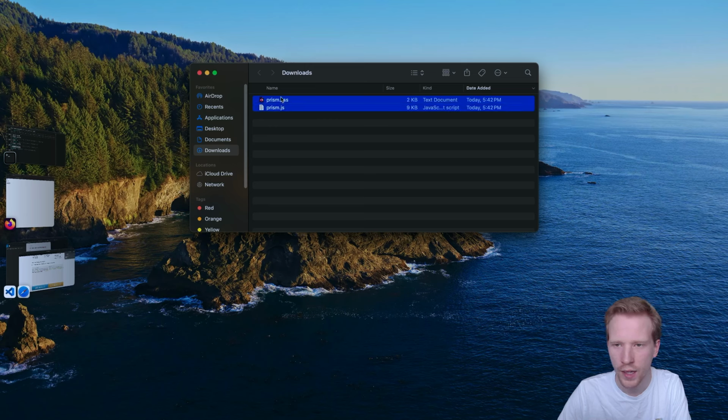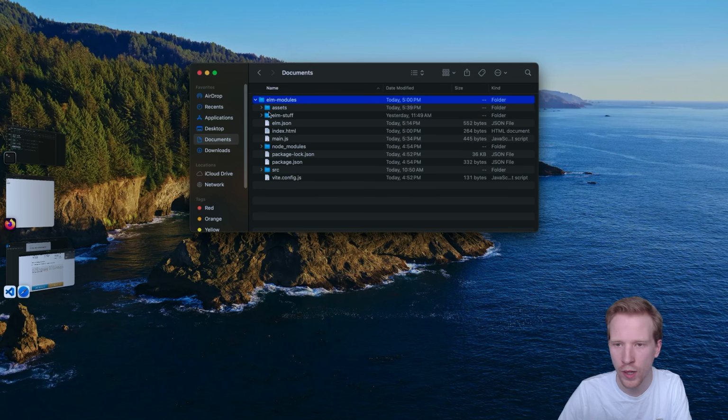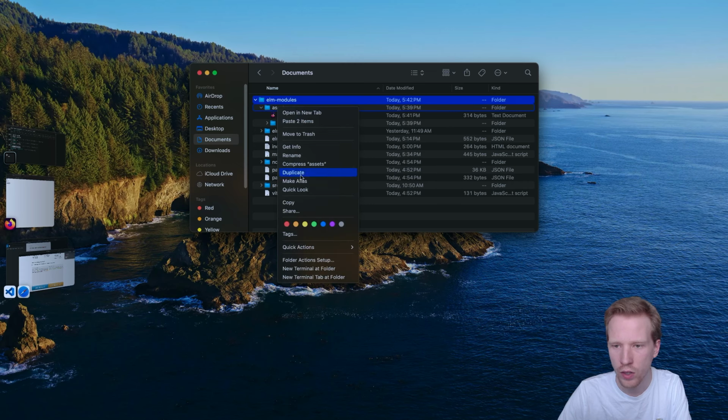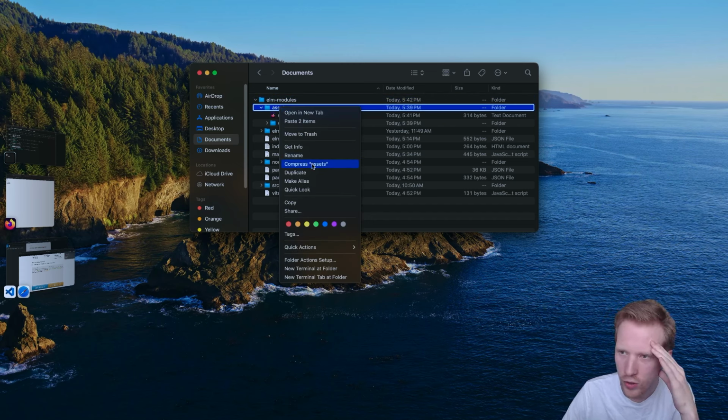I'm going to open this up and copy these two. Then we're going to go back into our documents folder, into this Elm modules project that we're working on, and I'm just going to make a new folder in here. New folder. What the heck? New folder. Am I crazy?